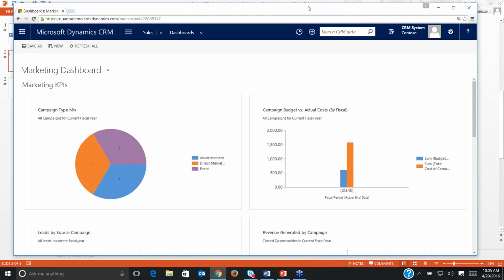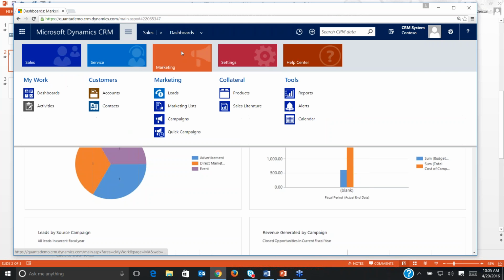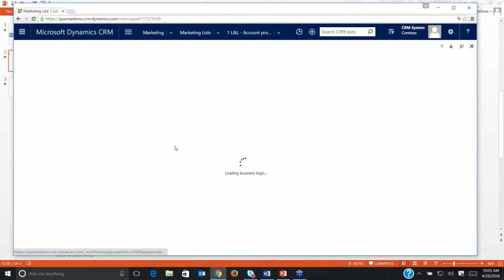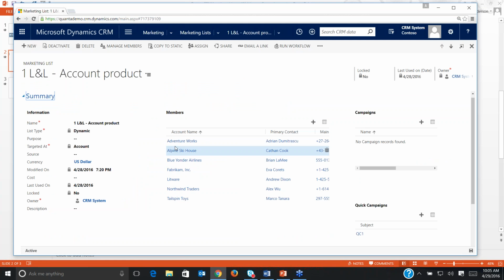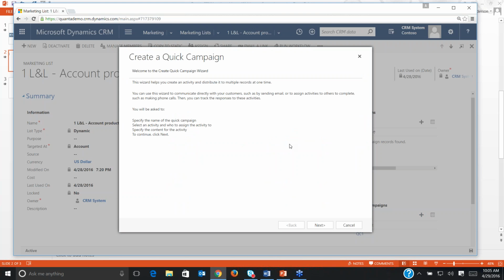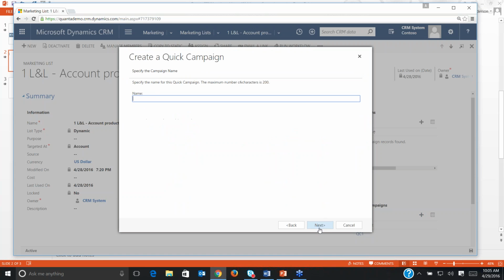So we're going to start out with a quick campaign. And there's a couple of ways to do a quick campaign. One is from right where I was under marketing lists. So if I have a marketing list that's created and I know here's the list of contacts or accounts or whatever the record type is, I can just see quick campaigns down here at the bottom right, and I'll hit the plus button to add a quick campaign. Now this just takes me through a quick wizard. So I'm going to hit next.